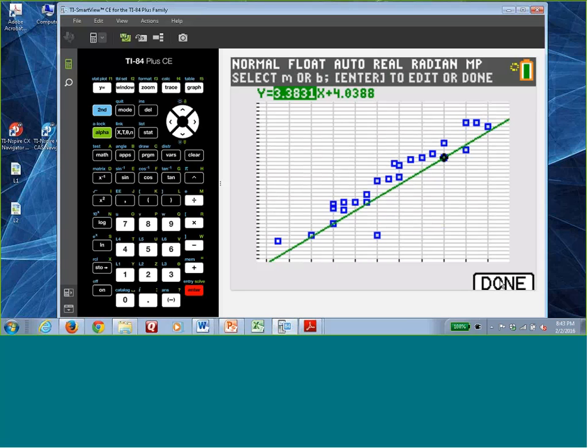When you first get your line of best fit, before you press done, at the top of your screen you'll notice you've got 2 different parameters in the y equals mx plus b equation. This parameter that's highlighted is the slope, and I'm pretty happy with my slope. So I'm going to arrow to the right, and my problem here is that my y-intercept is too low.